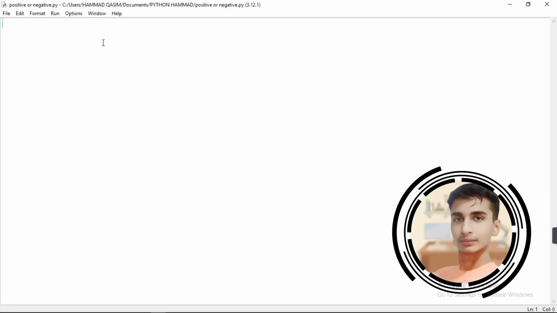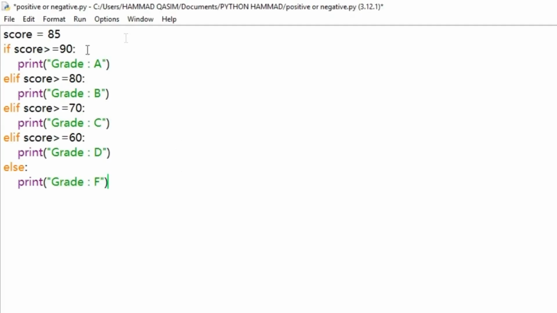Now, let's see a practical application of if-else statements. Suppose you're building a simple grading system. Based on a student's score, you want to assign a grade. In this example, the if-else statements check the score and print the corresponding grade. Notice how the conditions are checked in order from top to bottom. The first condition that is true will determine the output, and the rest will be skipped. This is a simple yet powerful way to make decisions in your code.